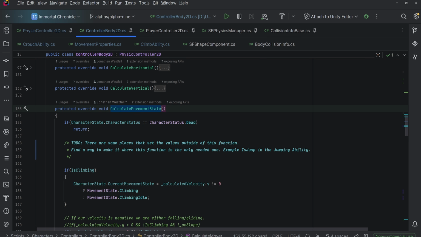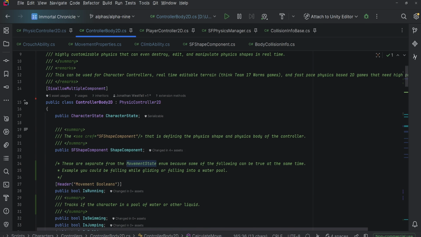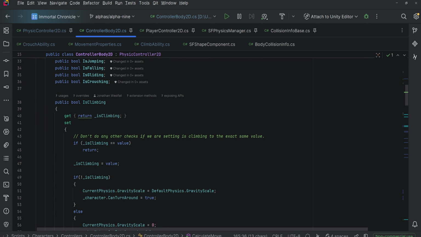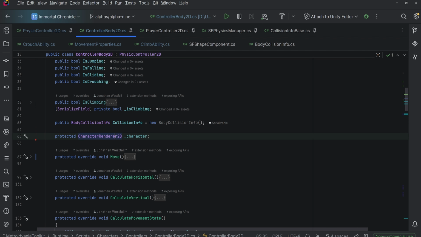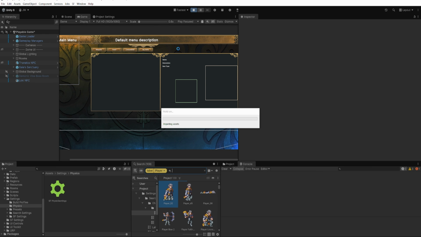And calculate movement state basically allows us to declare the current movement state, and the current movement state is plugged into the character renderer. And the character renderer actually, let's see, I believe it should be under is climbing, yeah. So the current movement state is injected into character renderer 2D. And I can use that, for example, to automate animations. That way I don't have to manually set up so many animation states.